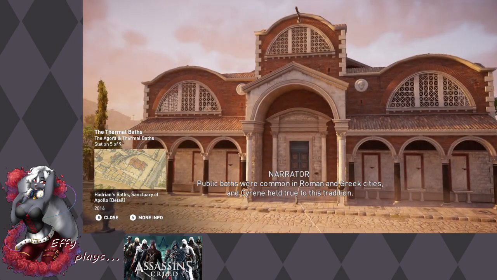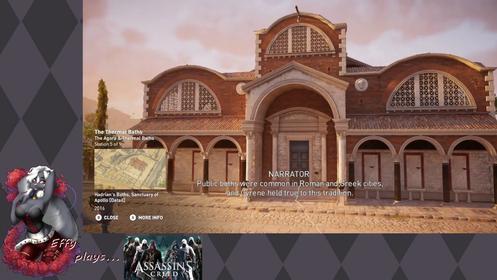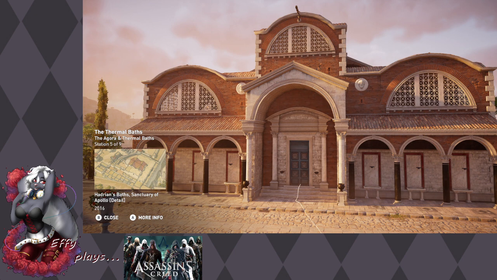Public baths were common in Roman and Greek cities, and Cyrene held true to this tradition. 2 thermal baths from different eras were discovered among the ruins. An inscription at the entrance of one of the baths is presumed to be attributed to the owner. It dates the building to the Hellenistic period.